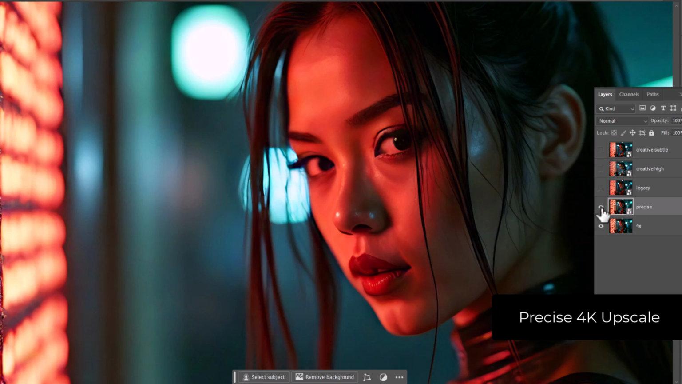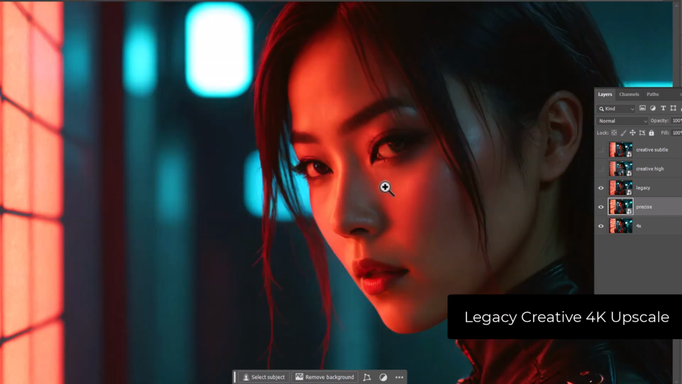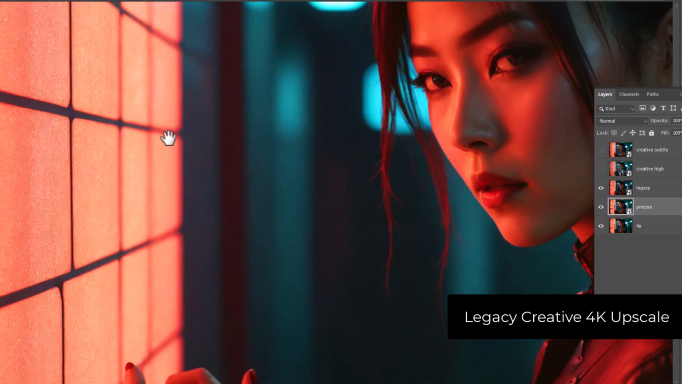So straight away from 4X to precise, we have an improved upscale method. If you're looking for a higher quality upscale, go to the ultimate upscaler. It is a little bit better than the standard 4X. And if I go to legacy, like I said, things have changed a bit. However, while it softens some of the edges, it's got some pretty impressive detail.